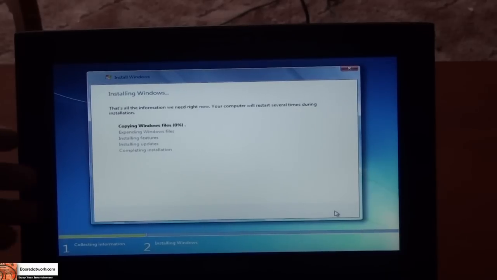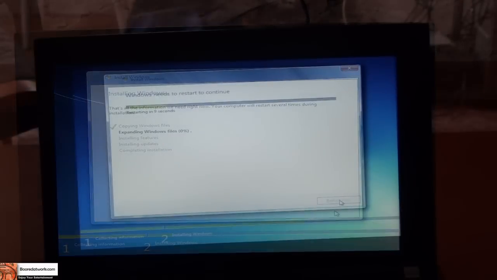Now, this is the Windows installation screen, like your typical Windows installation screen. This shouldn't take too long. You're going to have copy files, expand, install features, as well as updates. It's also going to boot up a couple of times, but this is very standard with a Windows installation process. So this should go on for a good amount of time, but it shouldn't be too long.